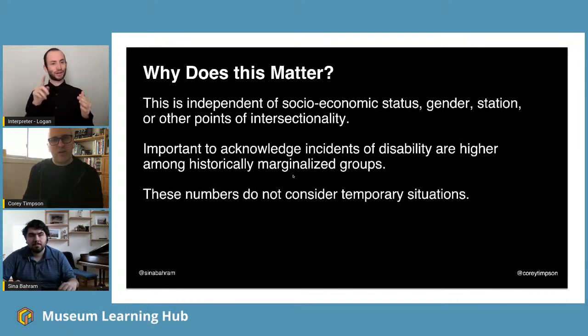Those numbers, we just want to bring a quick highlight point to. They're independent of socioeconomic status, gender, station. We know that incidents of disability are higher amongst historically marginalized communities and groups. And these numbers don't consider temporary situations.